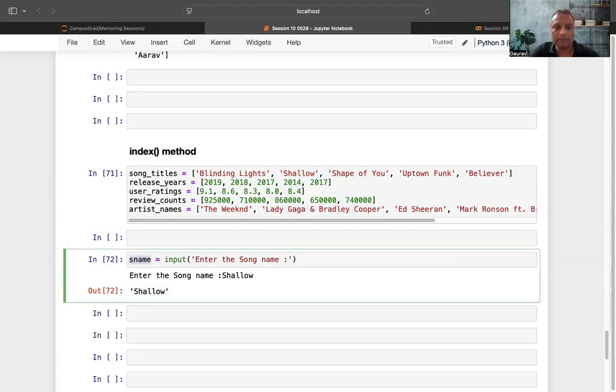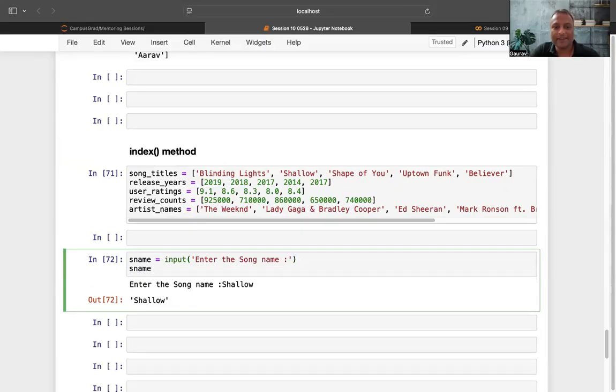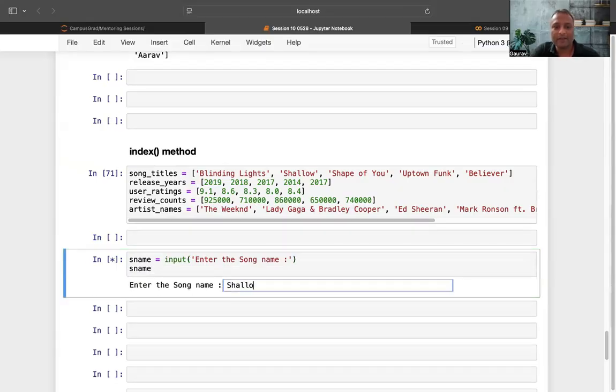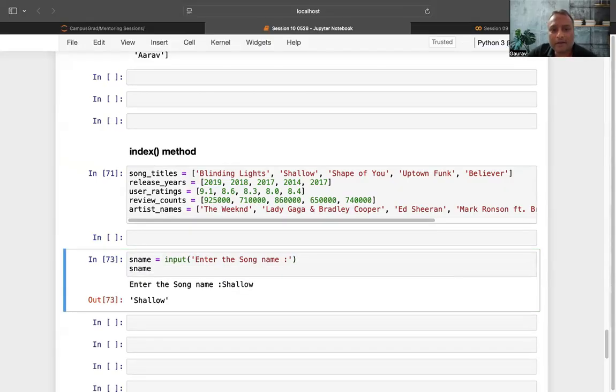Are you with me? How will we do it? So we can probably find the index of that particular song title and then go to the index in that artist name and then print that index. Exactly. That's the way you will do it, Yashan.